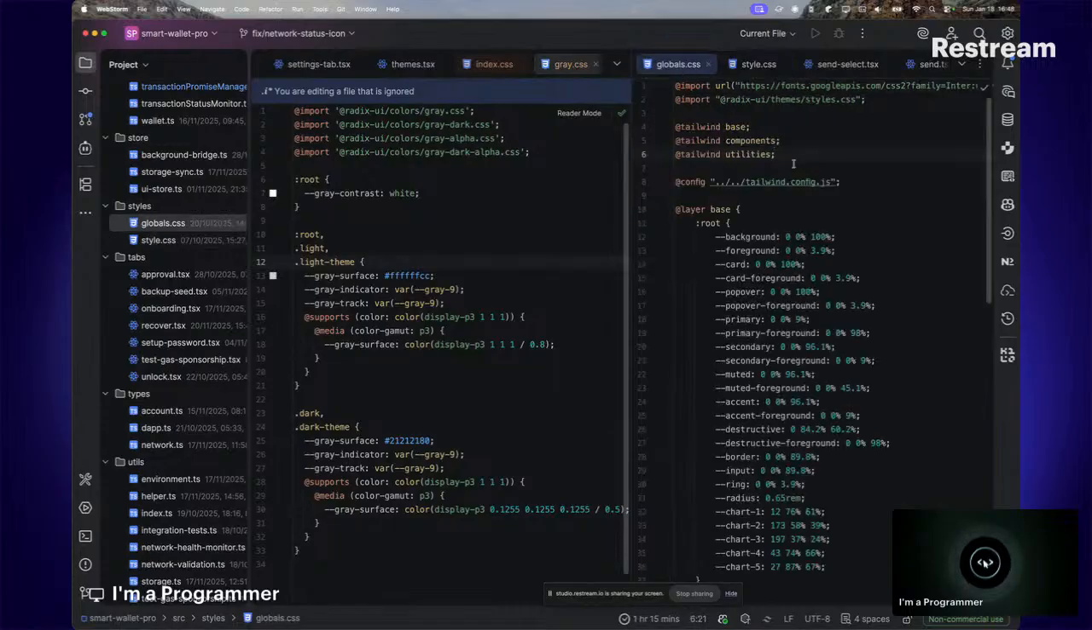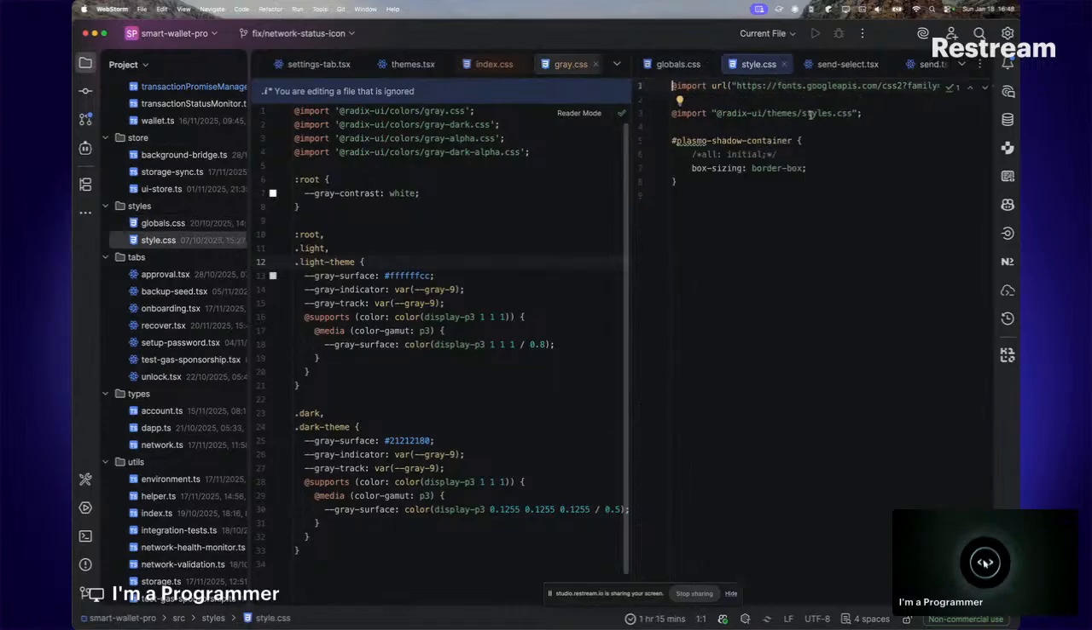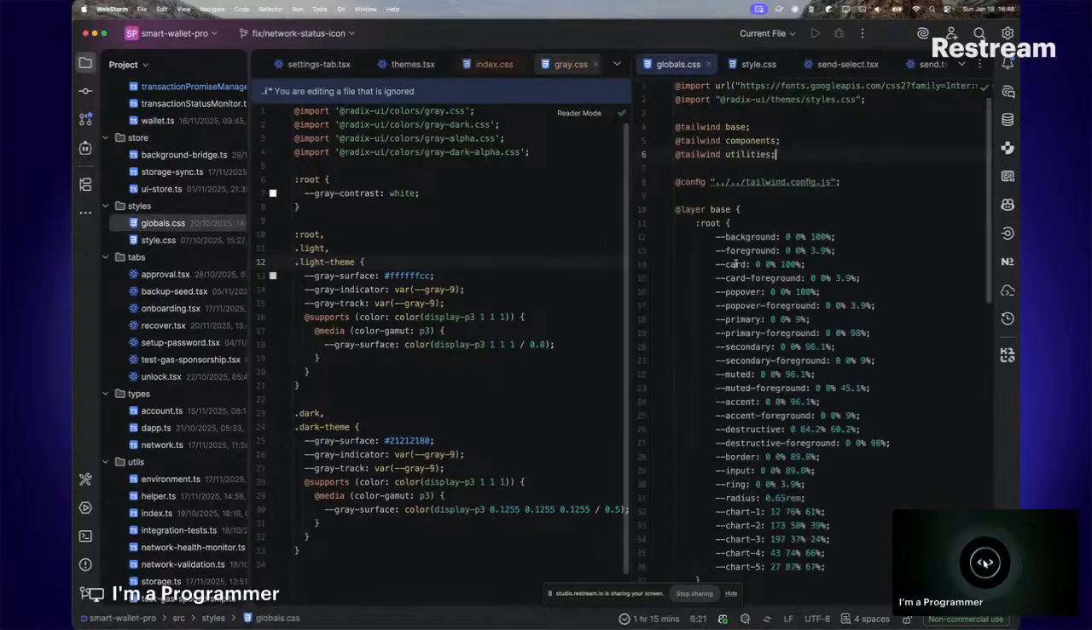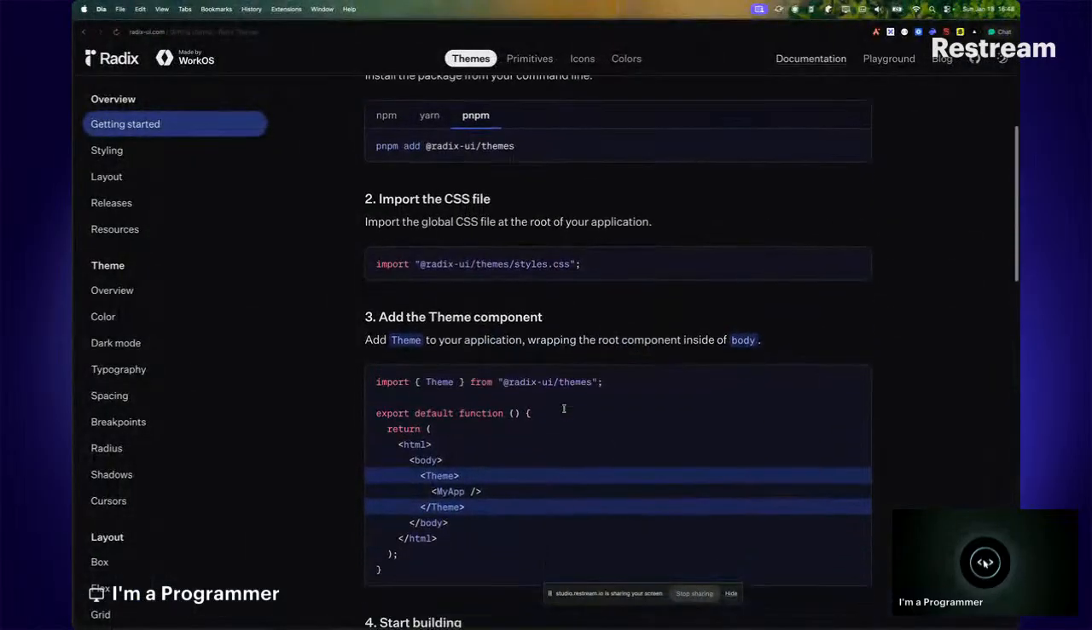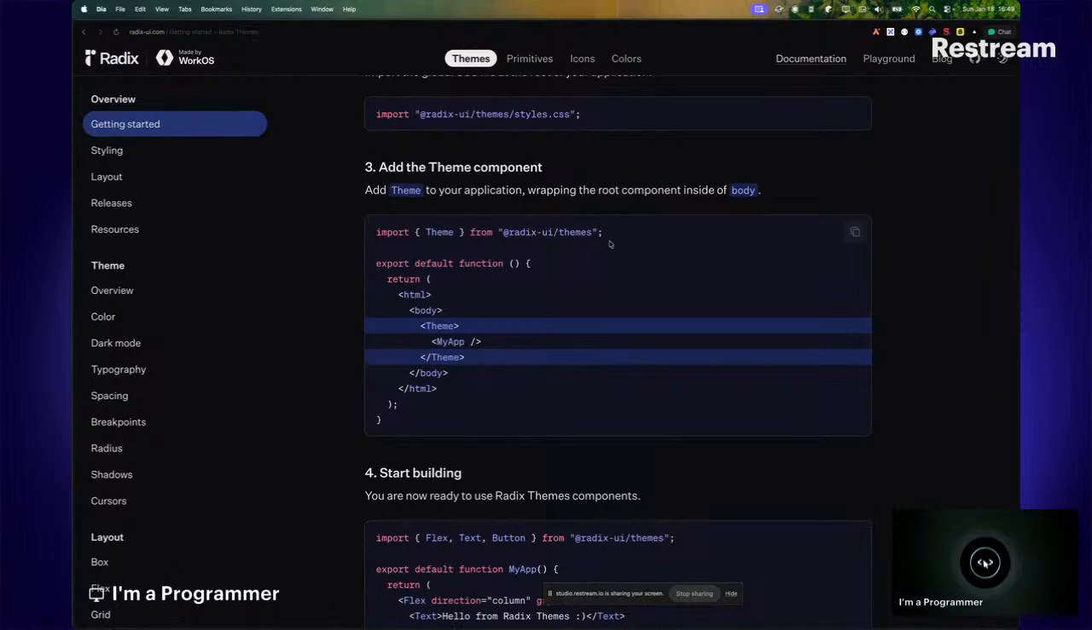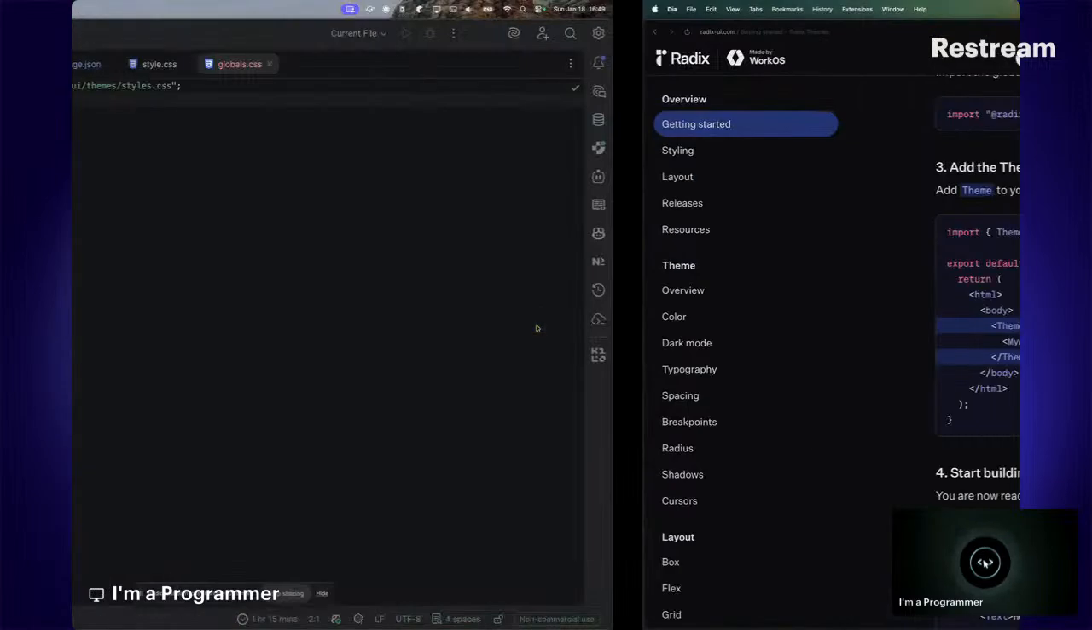Also, remember, these are just imports from tailwind, so the same thing here. So that's the same thing we are actually implementing here. So let me go back to this and go back here. The next thing we need to do is add theme to our layout or the body. So how do we do that?